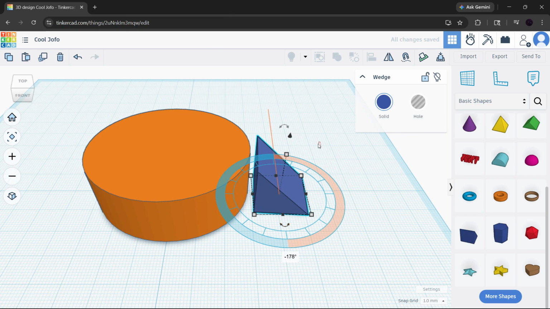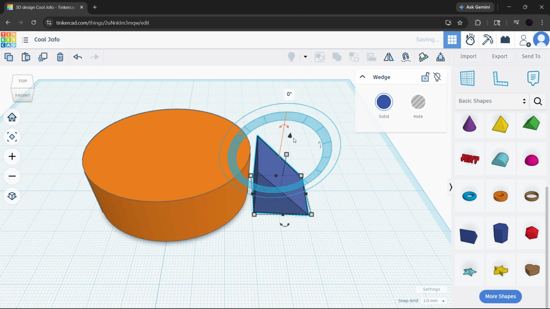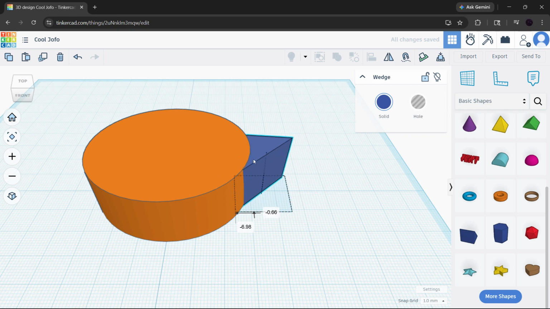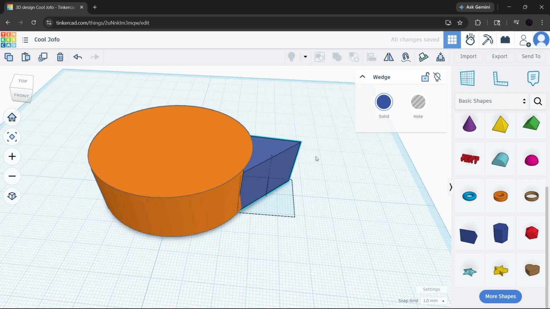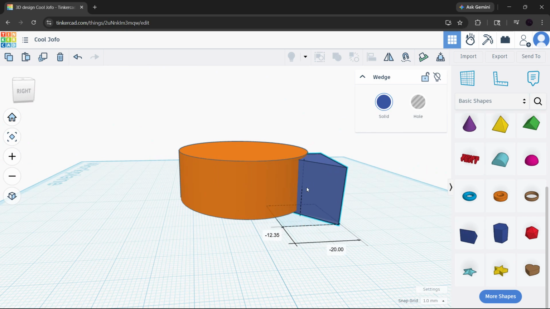When all of your teeth are arranged evenly around the cylinder, select the cylinder and every tooth together. Then click Group or use Ctrl and G. This merges the pieces into one solid gear shape. If needed, you can ungroup and adjust the tooth size or spacing before grouping again. But once everything is lined up correctly, grouping will finish the gear.